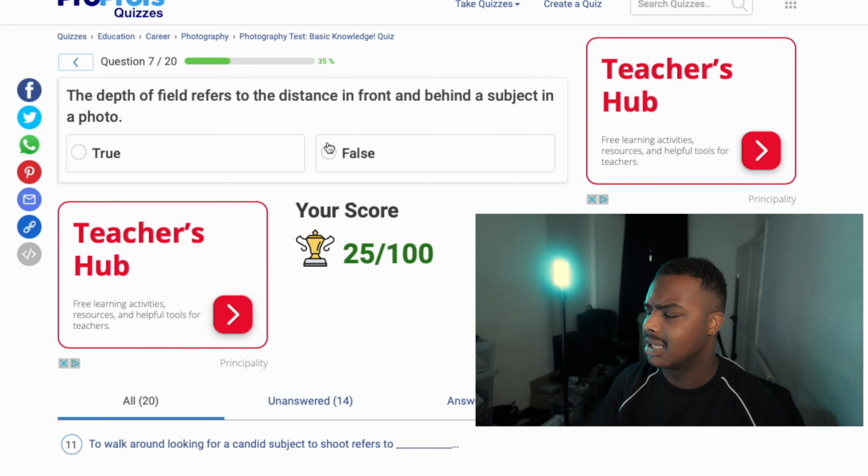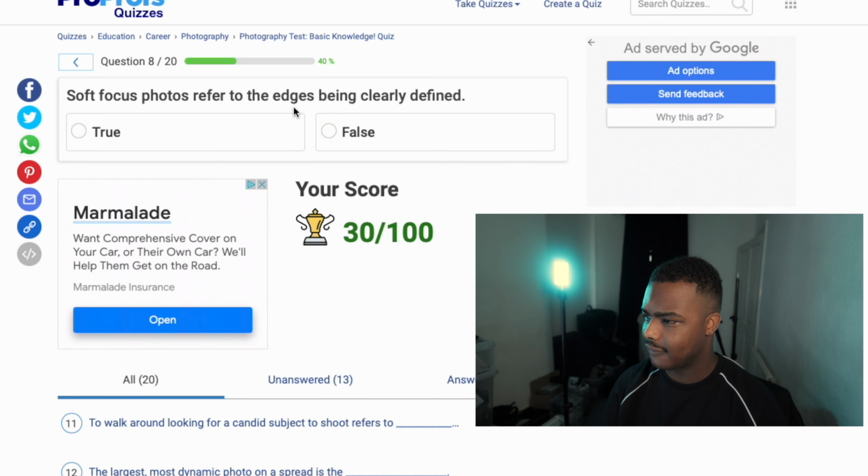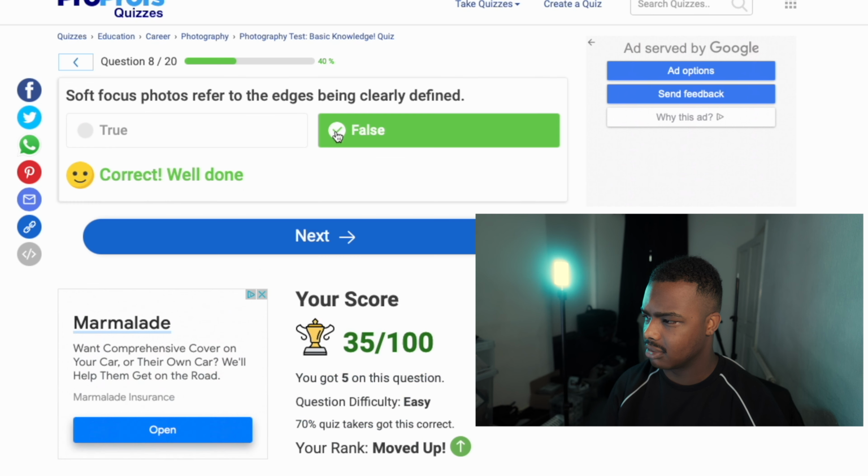Who decided that? The depth of field refers to the distance in front and behind a subject in a photo. I mean, it refers to it, but that's not the definition of it. I'm gonna go true. Yeah, I don't agree with that. Soft focus photos refer to the edges being clearly defined. Well, obviously not.